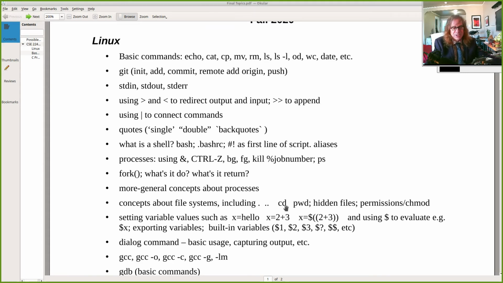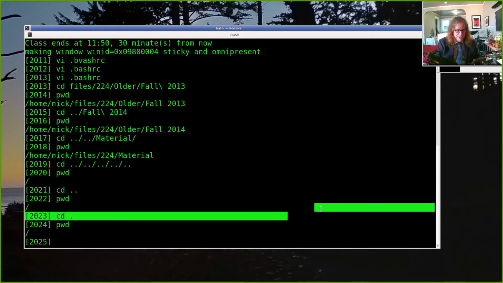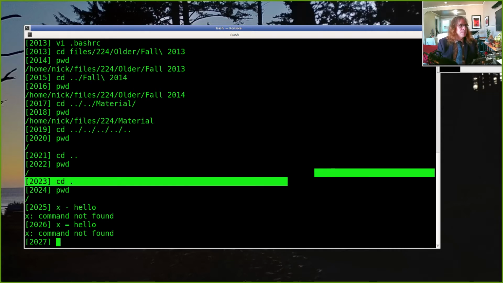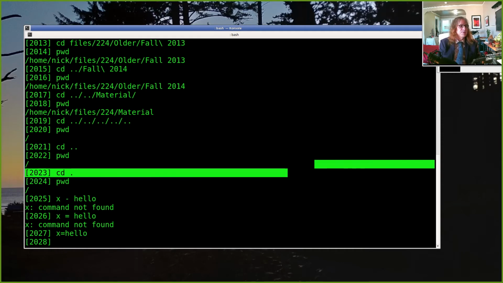And remember, in bash, spaces are really, really finicky. So if I say x space equals space hello, it will complain, right? It will have no idea what I'm talking about. So you've got to do it with no spaces.